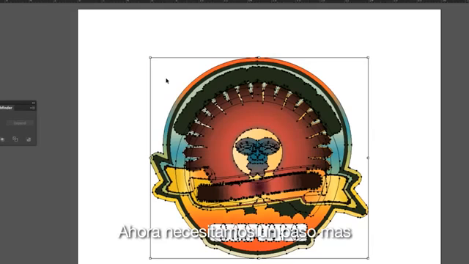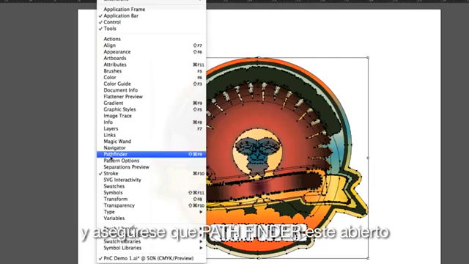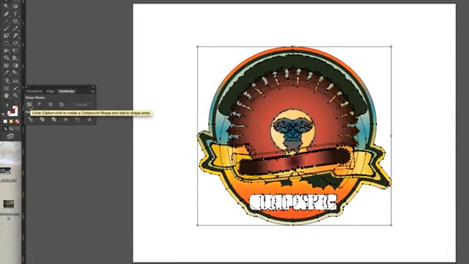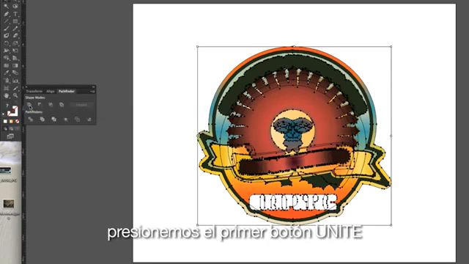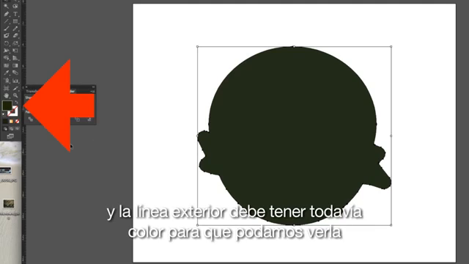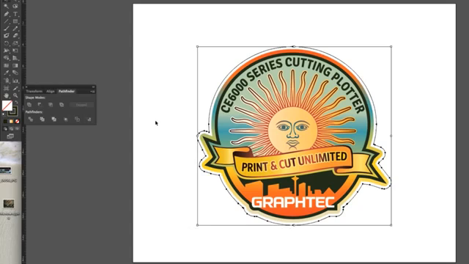Now we need one more step. Click on the Window pull-down menu and make sure Pathfinder is open. Let's click on the first button, Unite. We'll want to switch the colors so that there is no fill and the outline will have a color so we can see it. And there we have it.